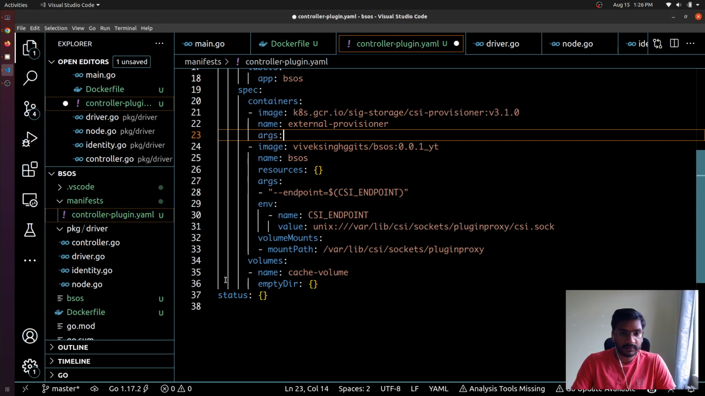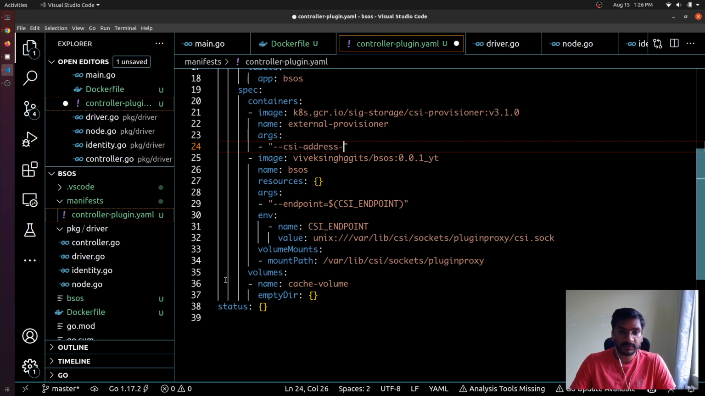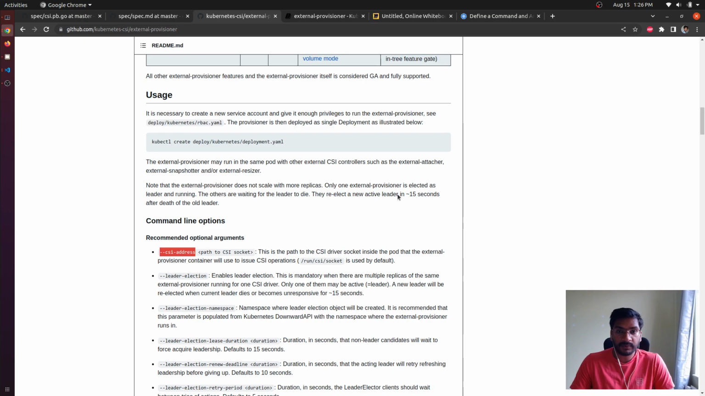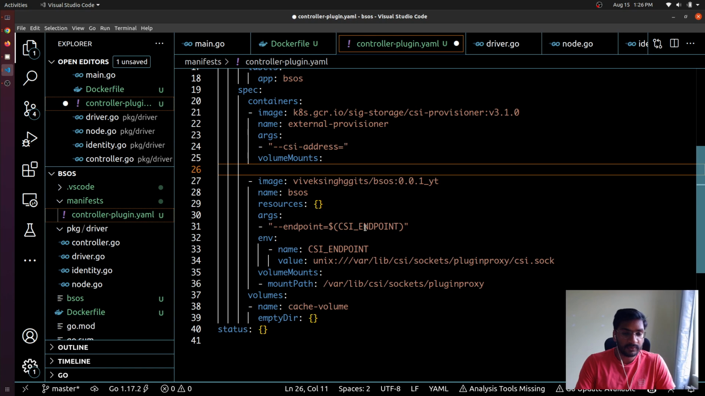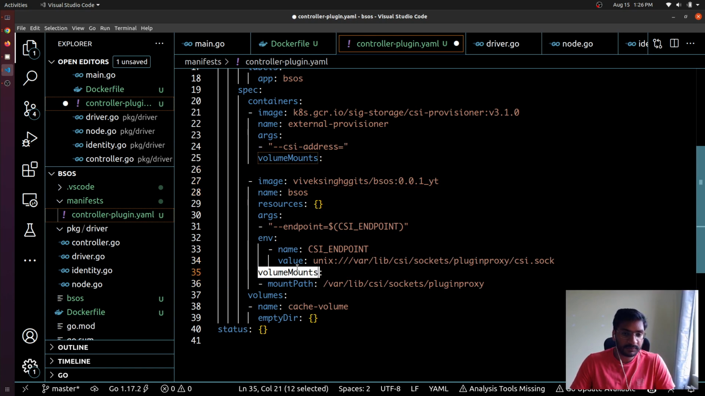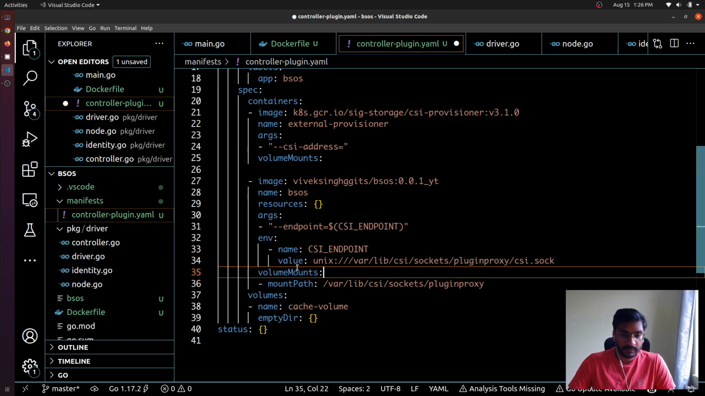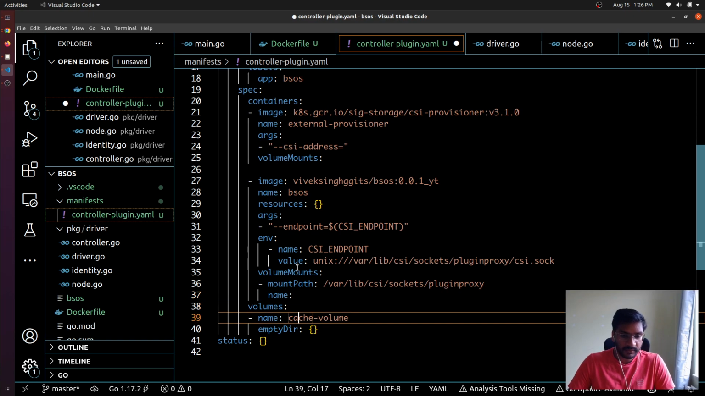Let's specify the argument as well. So args, and for args we are going to specify where exactly our CSI plugin, or sorry, Unix domain socket is present, so that the external provisioner can call the CSI plugin. But before doing that, we will also have to mount the same volume in the sidecar container as well. So let's go ahead and mount this. So volumeMounts, and in volumeMount we'll have to specify the name as well. The name is going to be, let's call it domain socket.